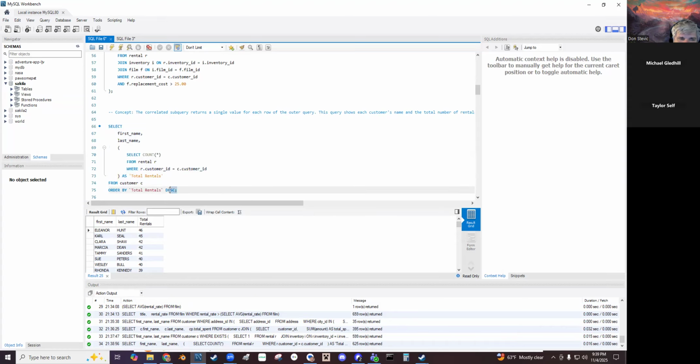So even though it's a subquery, because it's a select statement, we don't have to use the group by. Well, remember this is an aggregate. Oh yeah, that's right. That's why we didn't need to use the group by. Okay.